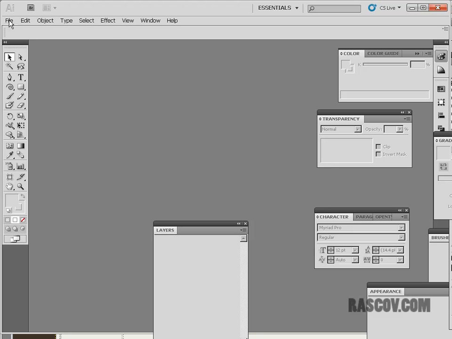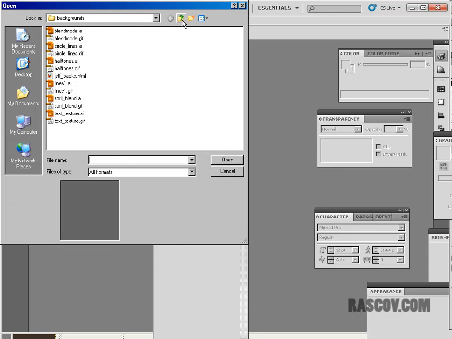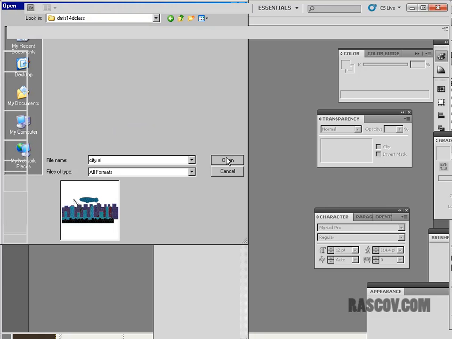I'm going to review the city scene for the Illustrator class, and in this case, I'm going to open up my city scene. I know there are two videos already that explain how to bring it into Flash, but for today I just want to review how to make the lights in the building.